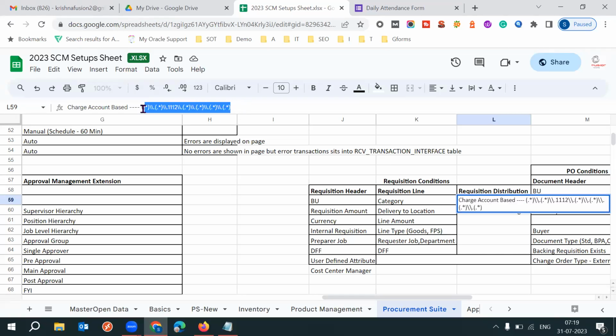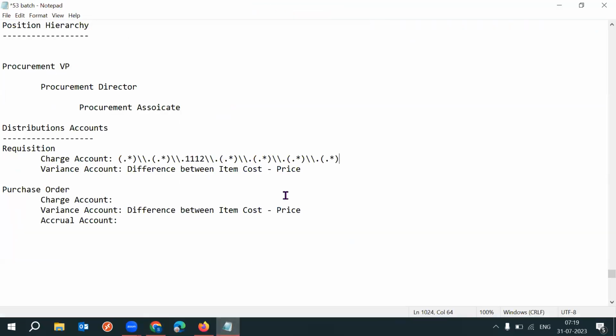and you see this format. If you observe this format, this is in your chart of accounts. How many segments are there? Suppose in this example, how many segments are there? Simply, how many stars are there? 1, 2, 3, 4, 5, 6. That means 6 segments are there.